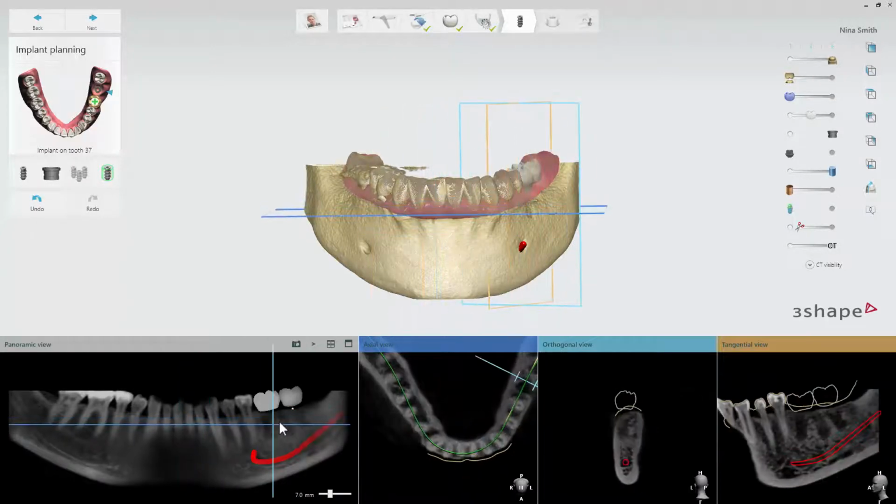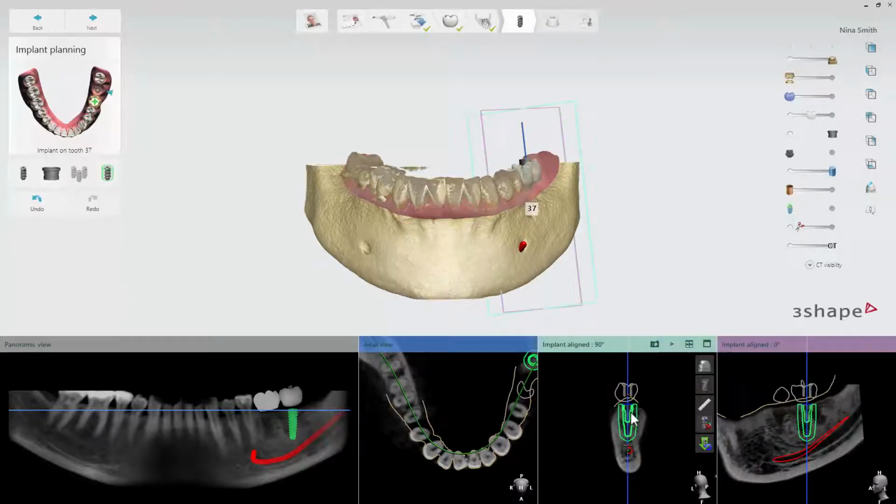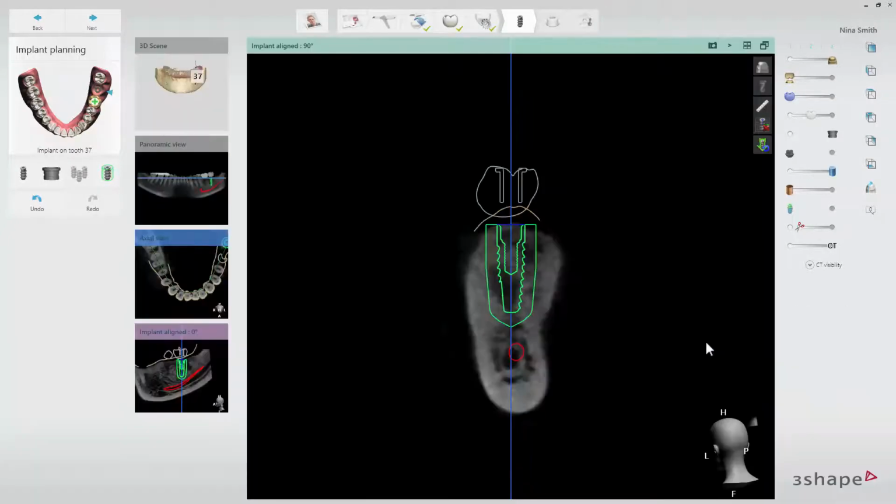Center the axis in the panoramic view on the crown. Point the insertion direction of the implant, start with the occlusal side, followed by the apical side. To enlarge the cross-section window, press E or Maximize. You can also open up a 4-grid viewing mode if you prefer.